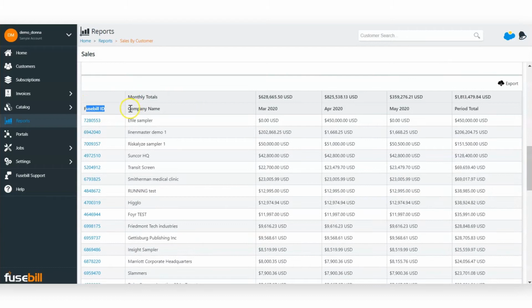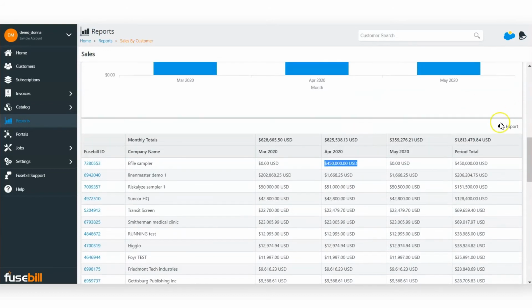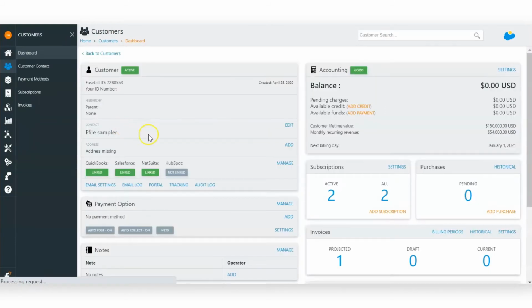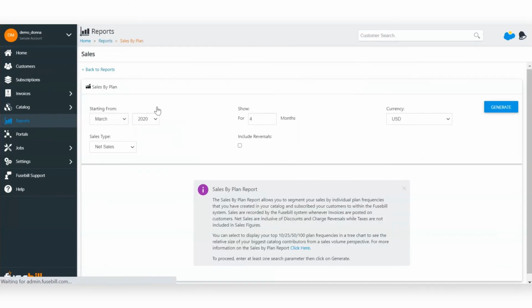You can also view all of this in a table format. It breaks it down by customer Fusebill ID, company name, and the sales seen by that customer over the last few months. Here, we see Elfie Sampler, which we can assume by this data is a quarterly or annual biller because there's $0 amounts in these months, but it's my biggest customer. If you need more information on a customer, you have your Fusebill ID available to take you directly to the dashboard and view the account. From there, you can get more details on the lifetime value, the recurring charges, whether they're in good standing, etc. Now, let's look at sales by plan.